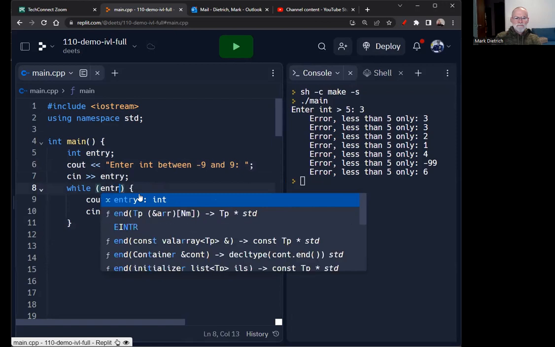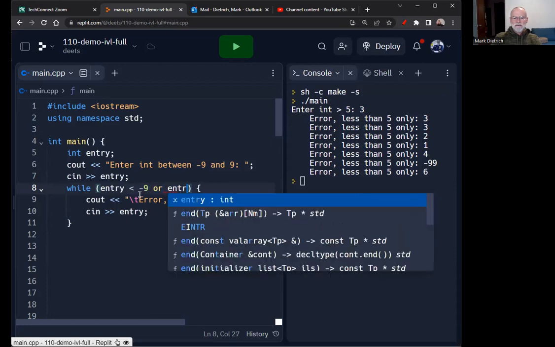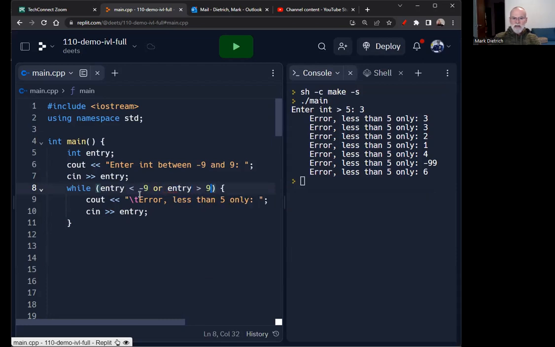If entry here is less than -9, or if entry is greater than 9, then we'll hit the error condition at that point.